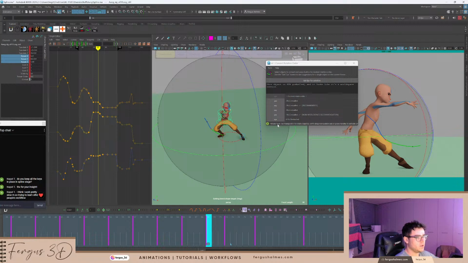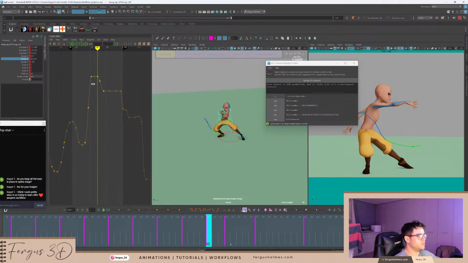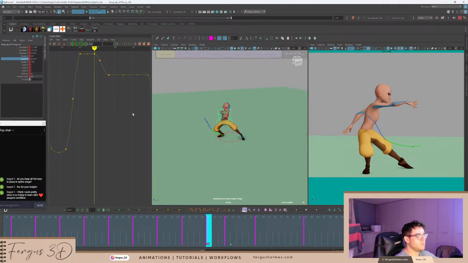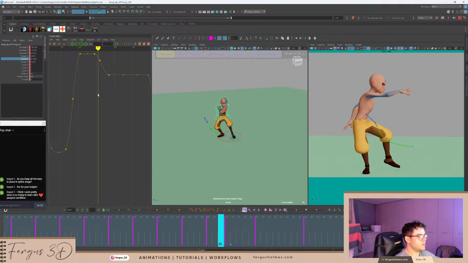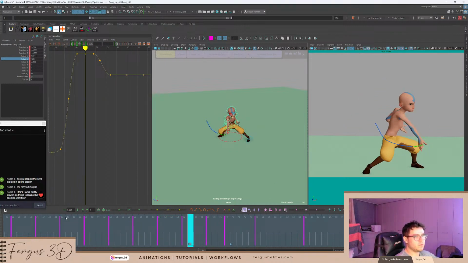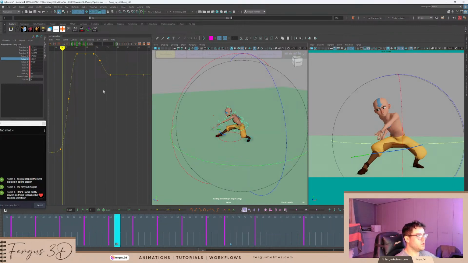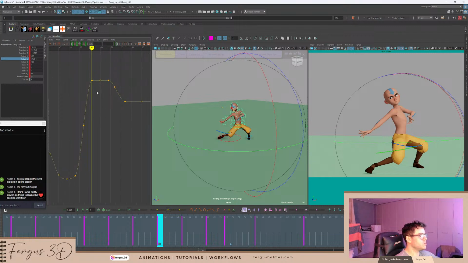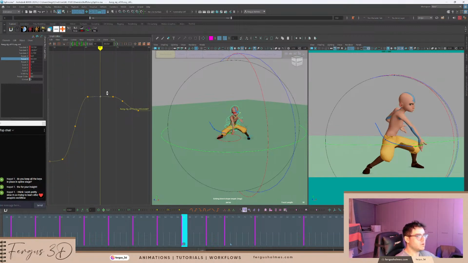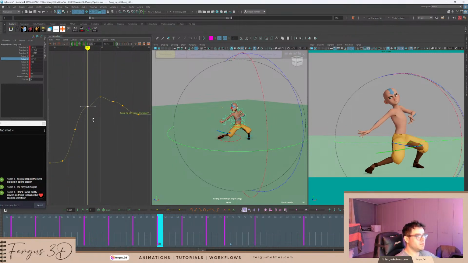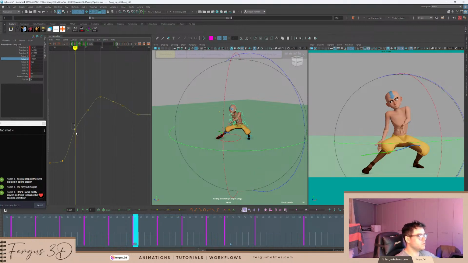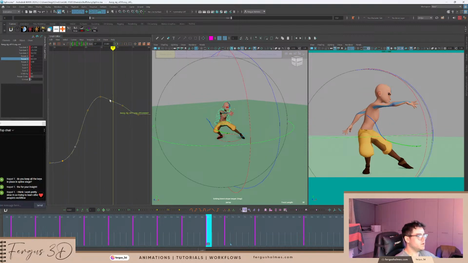Well, that's because this is the one that's controlling the main twisting. Let's work on this first, because I think this is going to help me a little bit. So the body's coming round. Maybe this can be a little bit slower. Bring this down as well.